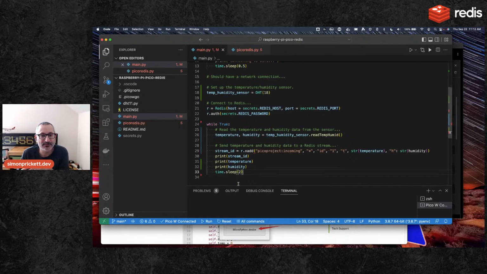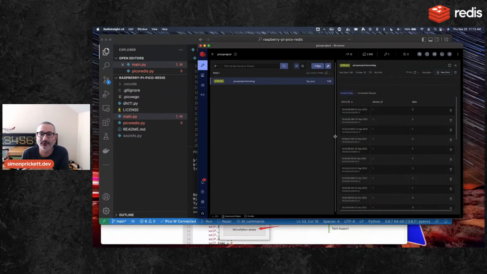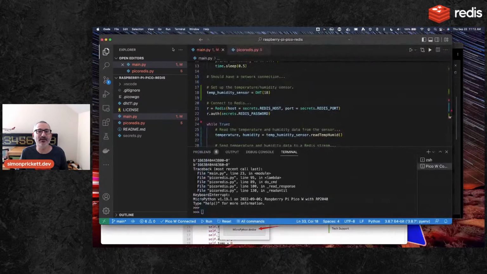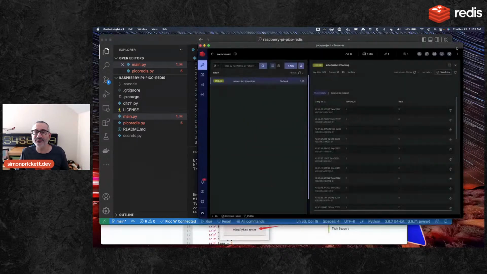So let's see what gives with our database. So in here, we've got the old data. So Redis doesn't enforce a schema in these streams. So you'll notice here, I've got device ID and data as my 2 fields. And I've changed the code here to have ID, T, and H. Redis doesn't actually care. It will mix and match those 2 sorts of stream values quite happily.